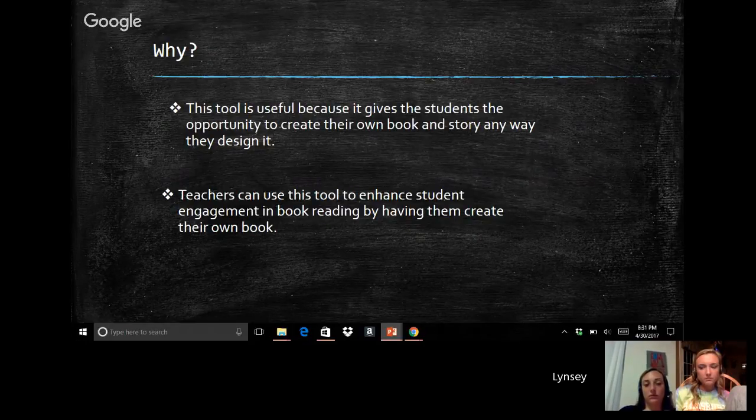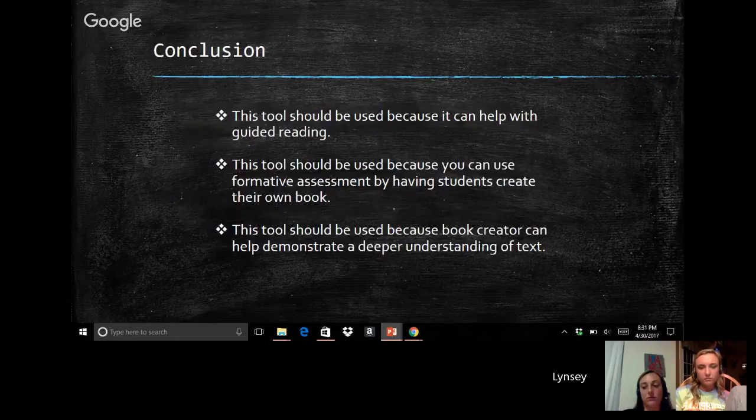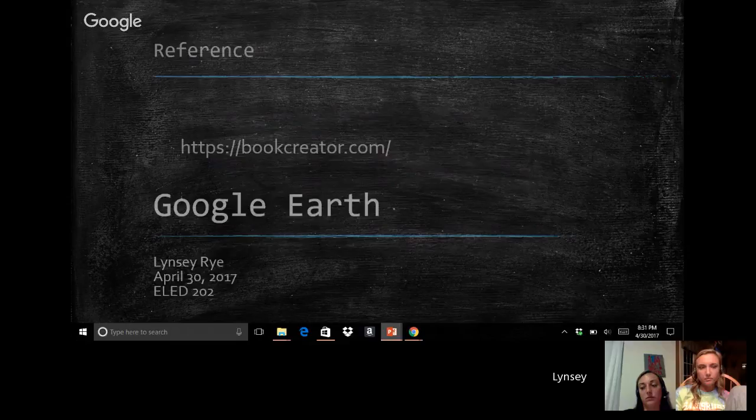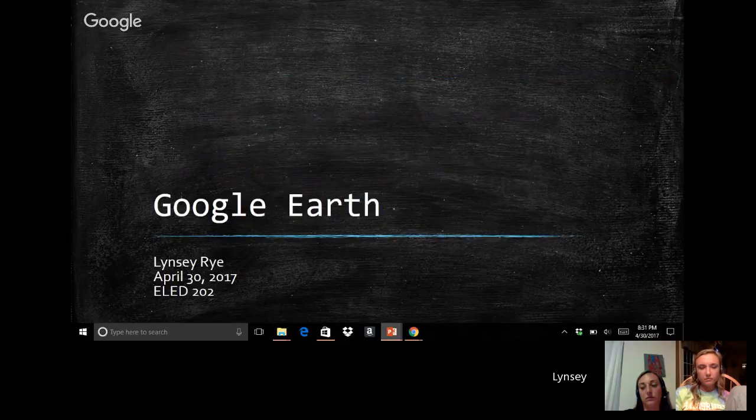Teachers can use this tool to enhance student engagement in book reading by having them create their own book. This tool should be used because it can help with guided reading. This tool should be used because you can see formative assessment by having students create their own book. And this tool should be used because Book Creator can help demonstrate a deeper understanding of text. And here's the reference.